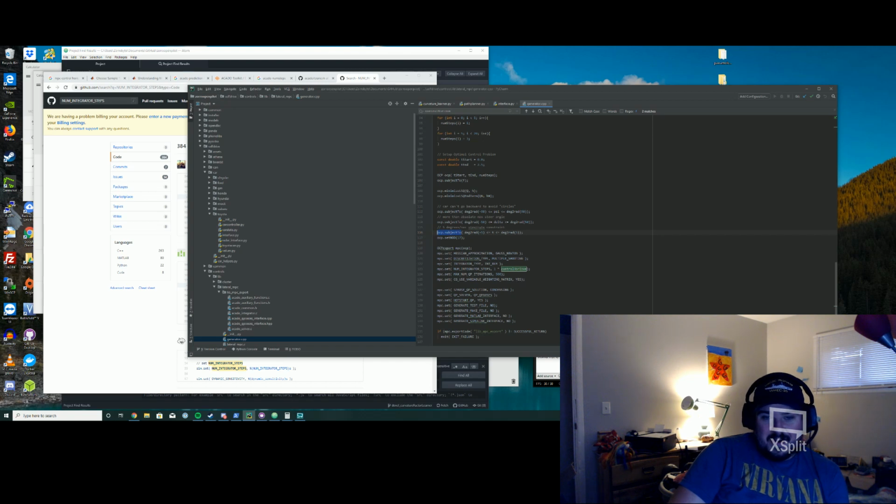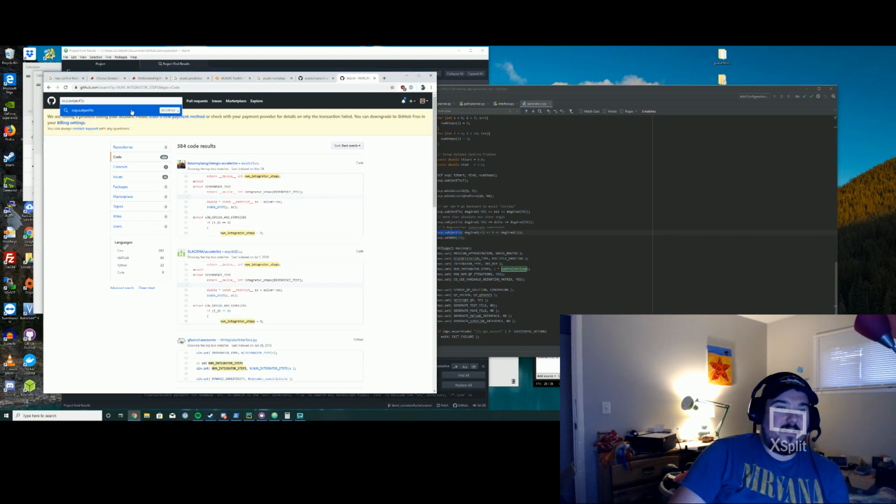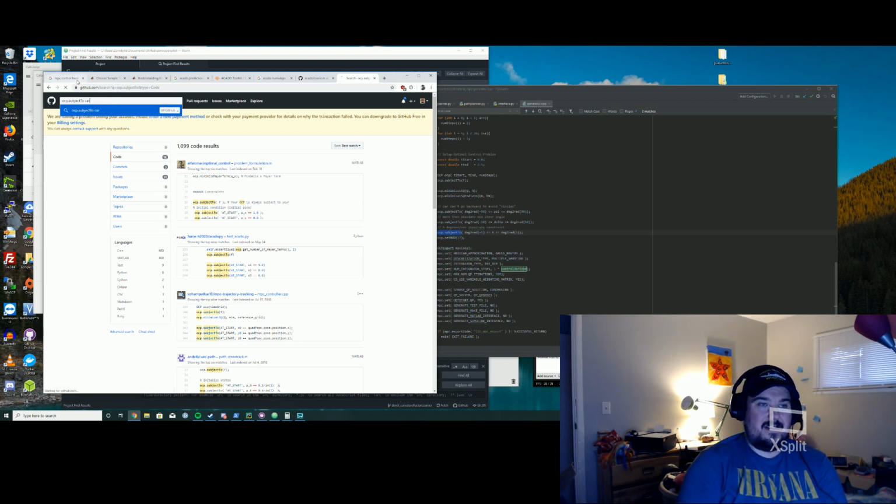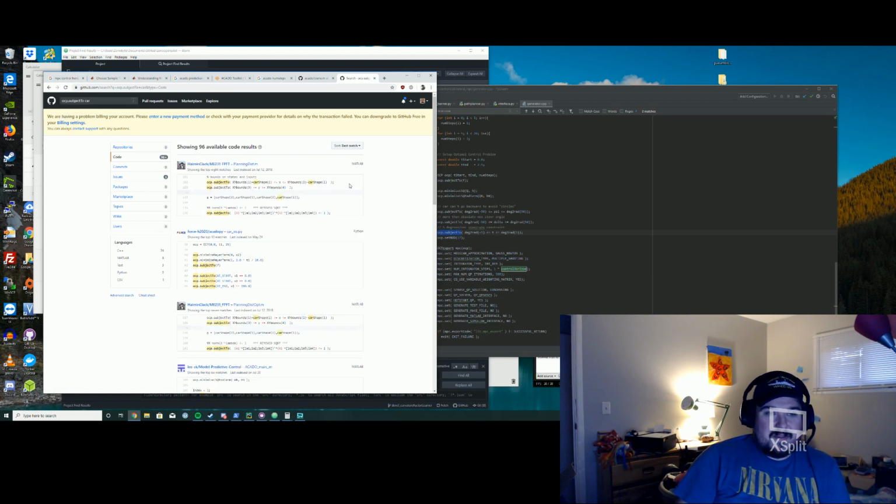But yeah, if you want to know how to use something, you take a line of code, you stick it in GitHub, and then you find examples of people using it.